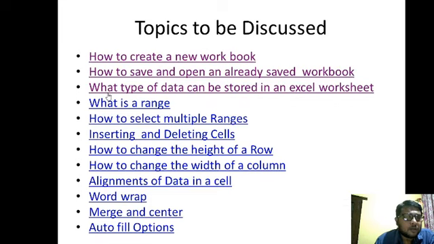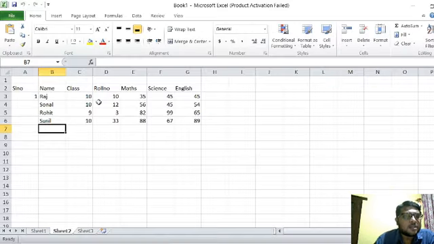Okay, now the next important thing is what is a range. So I'll show you practically. If I show you, then you will see a range is nothing but a group of data, a group of cells that we select, is known as a range.